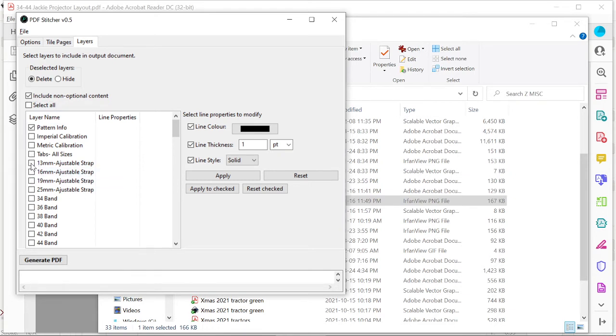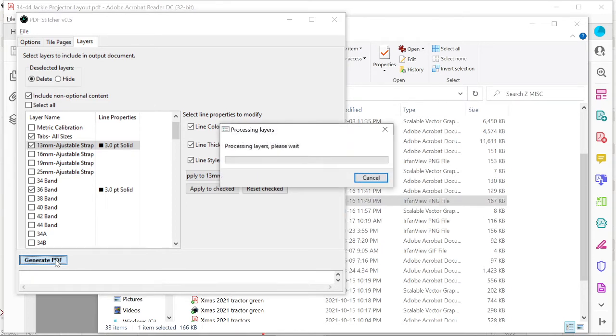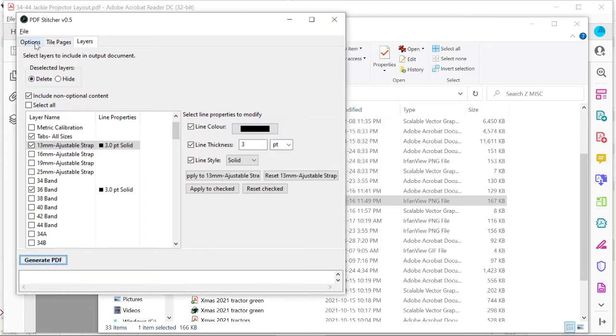So let's say I'm doing the 13 millimeter adjustable strap. Tabs for all sizes, the 36 band, and specifically the 36D cup. And you can make it thicker here, and I actually think I will for the 36D and the 36 band. And the adjustable strap. And all you do is generate your PDF. Okay, so that one's done.